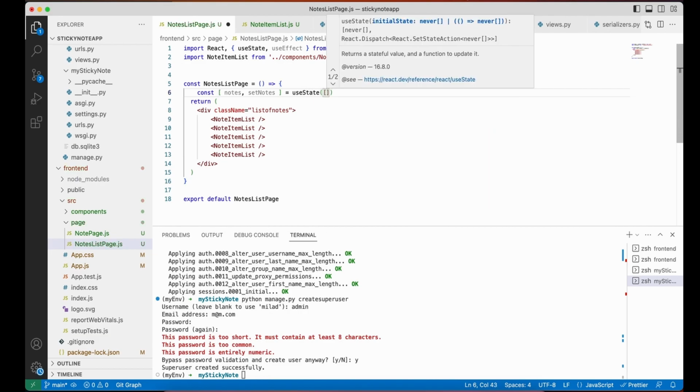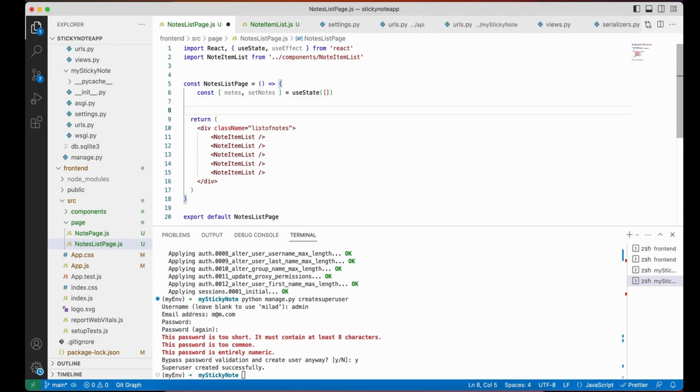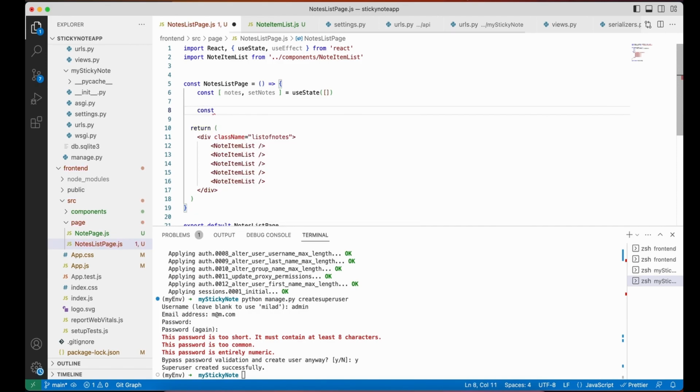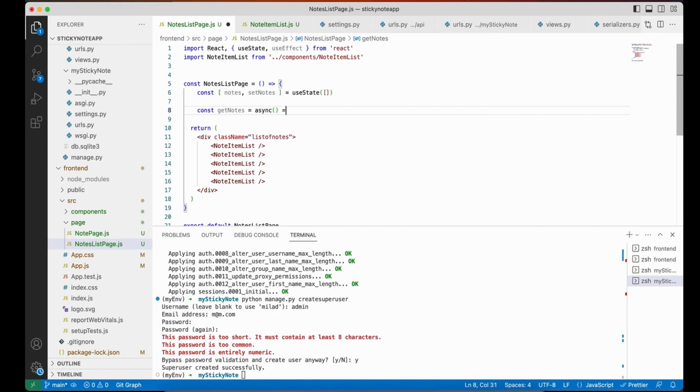And also using useState gives you a function to be able to change the value of that variable. So here I define const notes and setNotes. Basically the main variable here is notes. We want to put all the notes inside notes, and then we're going to use setNotes to change the data inside notes.